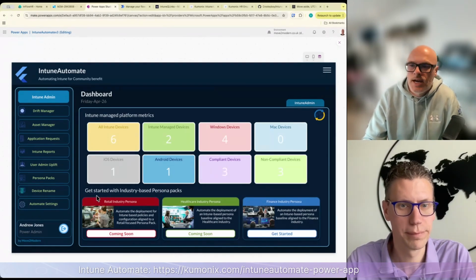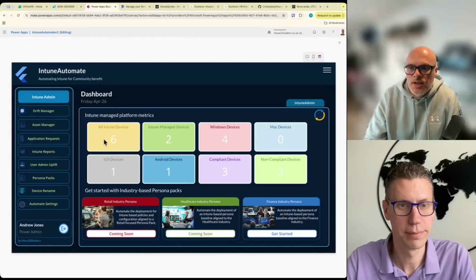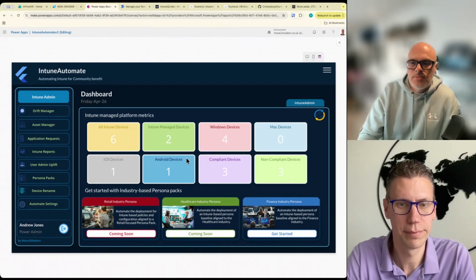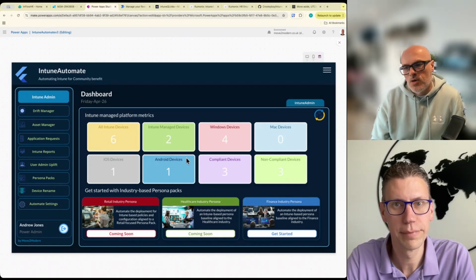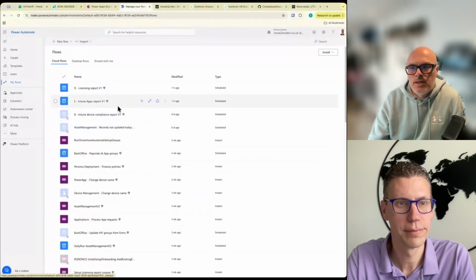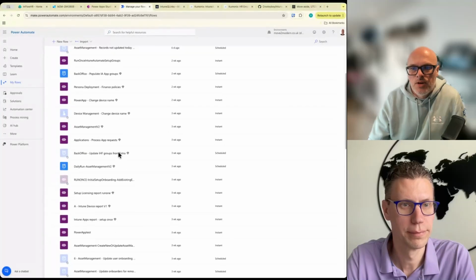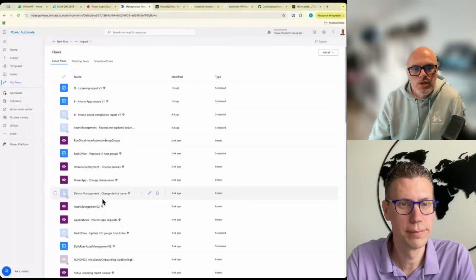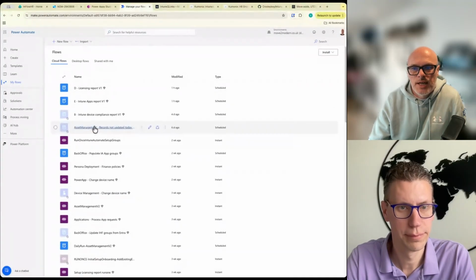So the first page you get is a dashboard. It's giving you metrics around your Intune environment, depending on your devices, your compliant devices, non-compliant devices, etc. And all of this is updated by Power Automate flows in the background. So it's not all real time. Most of them are scheduled. In fact, if I go in here, there's a full list of Power Automate scheduled tools, right? That's doing various things against your data.